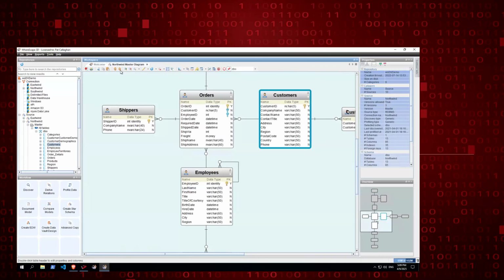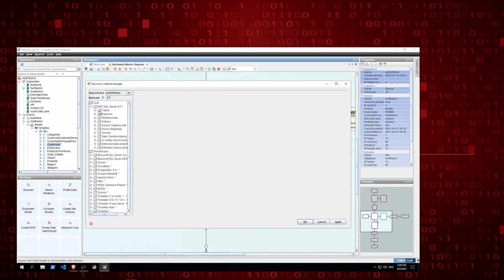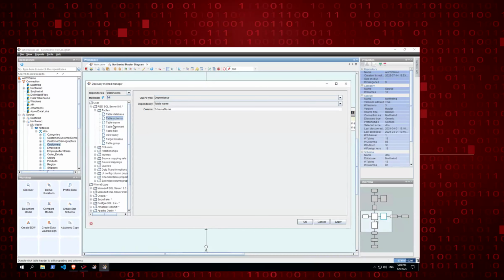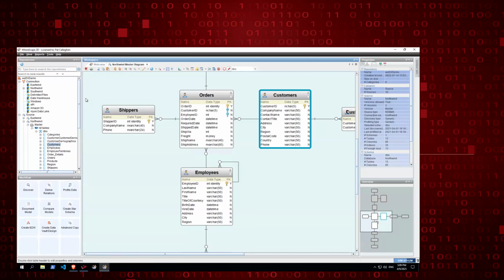The discovery method is a series of SQL queries that can be customized by the user if necessary. And you will always see which are the queries that you are running against your database. All the queries that WhereScape runs are open to the user, and they're all transparent to the user. There's no black box, there's no hidden queries against your sources or your targets.